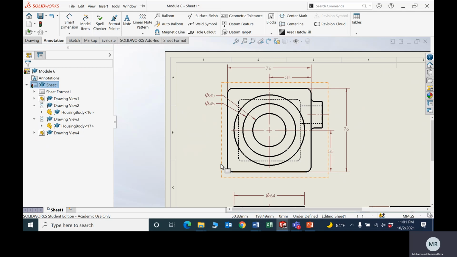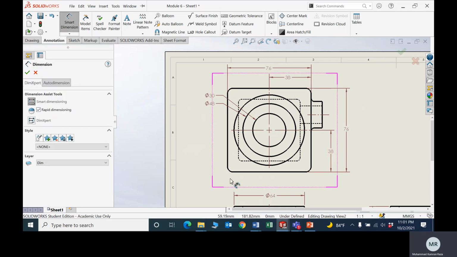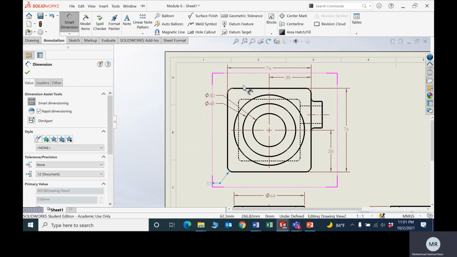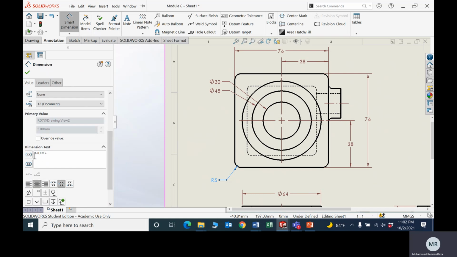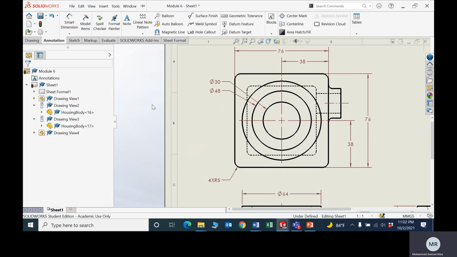Okay, then the last, see, these are the fillets. If you put the dimension for the fillet, it will come like this one, R5. But as I have given to you that we have 4 fillets, we want to write 4 times R5. How to write that? So this is the R5, go here, dimension text. It is already there, R and then the dimension, which is taken from the model. If you want to write anything before that, go here before R and write whatever you want. For example, I want to write 4 times. So you can write this 4 times, and you will get this option.